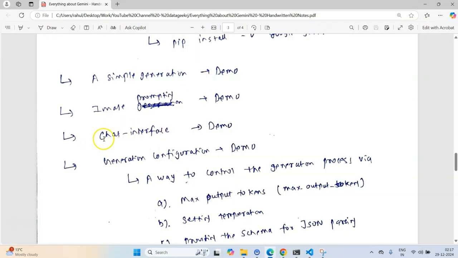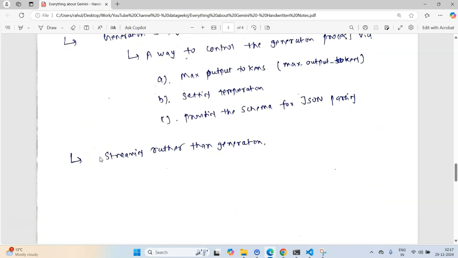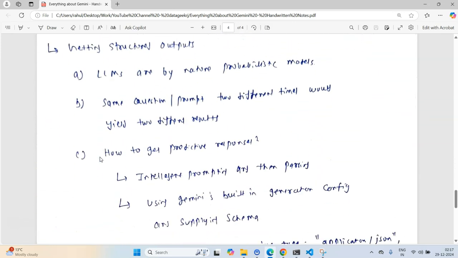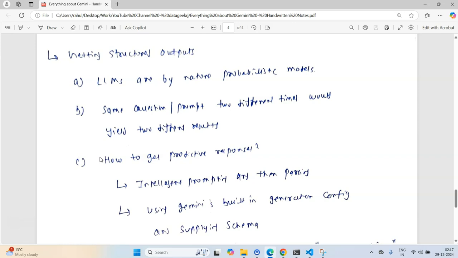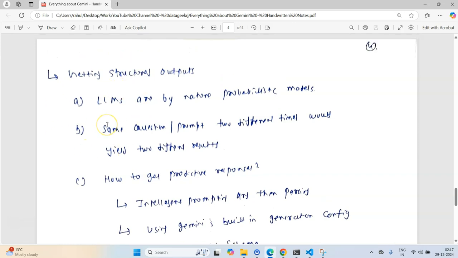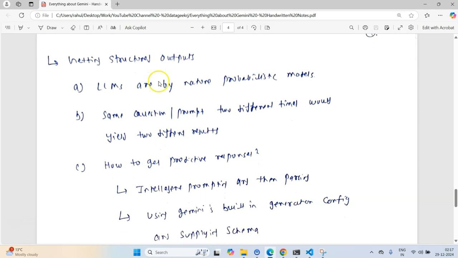So we have also covered this chat interface. Now before coming to the generation config, I want to come to the next major topic, which is getting structured outputs from LLMs. What do we mean by that? On our first page, we discussed that LLMs are by nature probabilistic models. So how can I show you this?